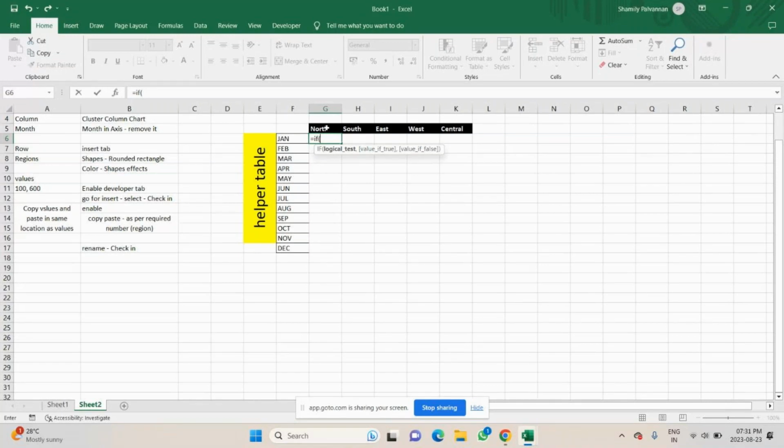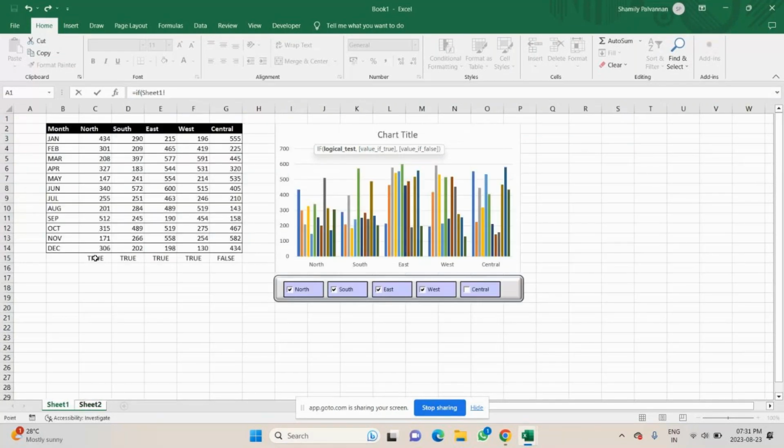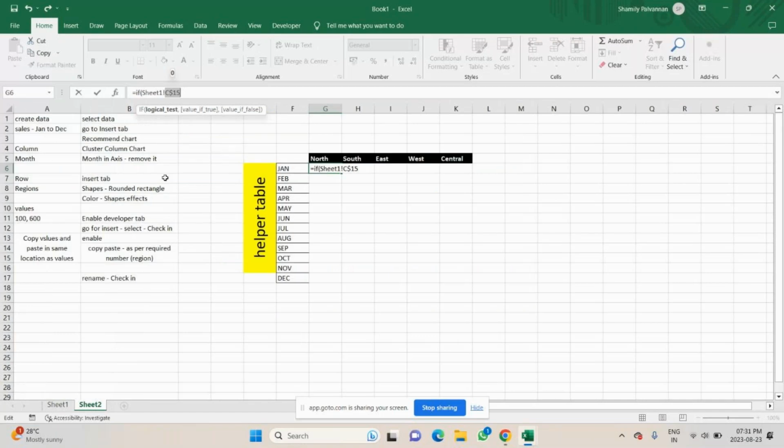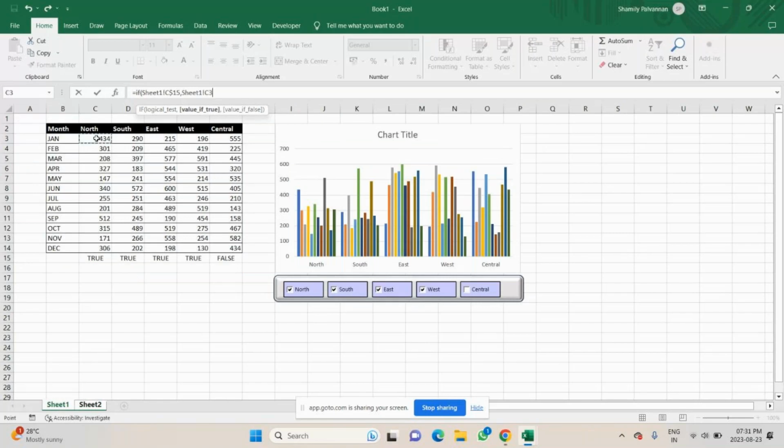So what I have to do? If the condition is true, can you see here? You have this option. Now, if the condition is true in this, I'll press F4. I get a dollar. Now I want to fix only the row, not the column, right? So this is what I'm doing here. After doing this, next I'll give a comma. Now from this Sheet 1, if the value is true, you have to show me an output of this one. So here, no F4. Okay, I'm doing this again.